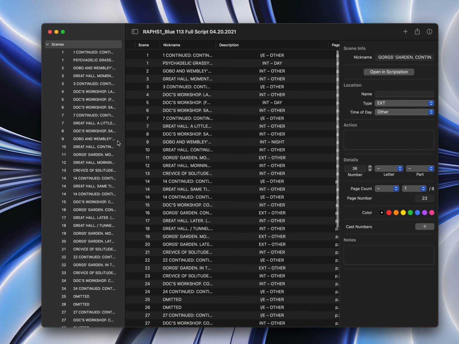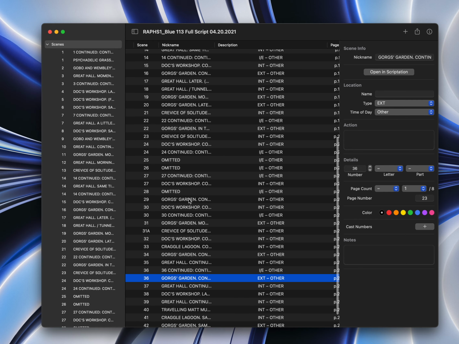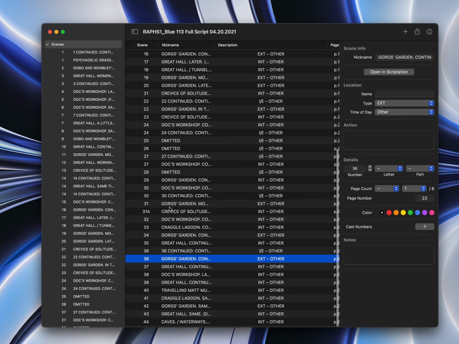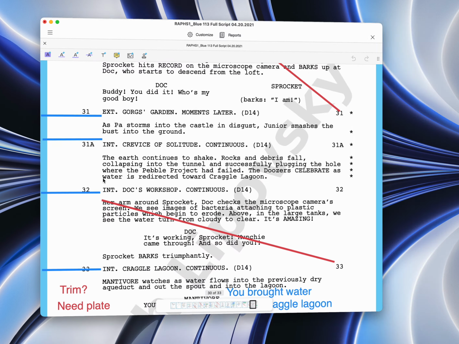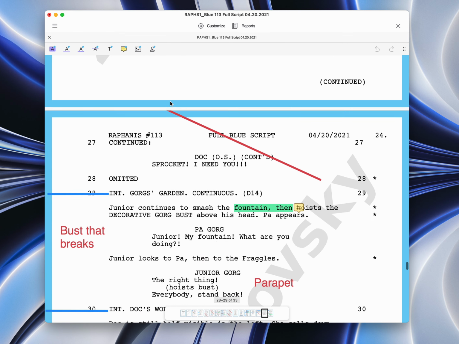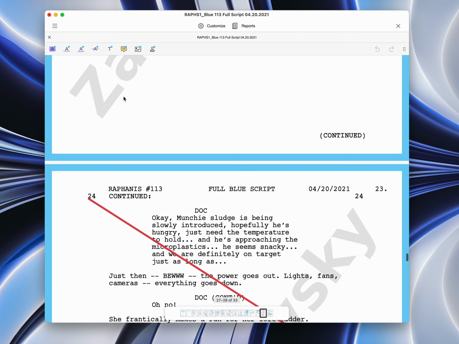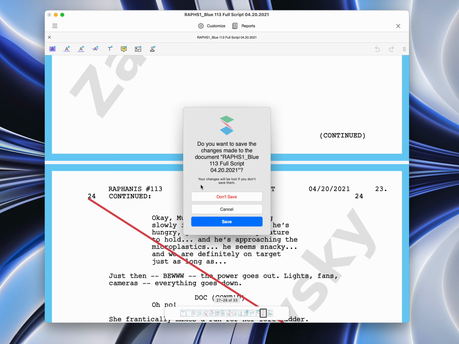So you've been working, this is the blue draft, you've been going back and forth, but those writers have been busy. They've released a new draft. Oh boy, all my information has changed. Good thing I'm using Scriptation, all my annotations will go over to the new draft.